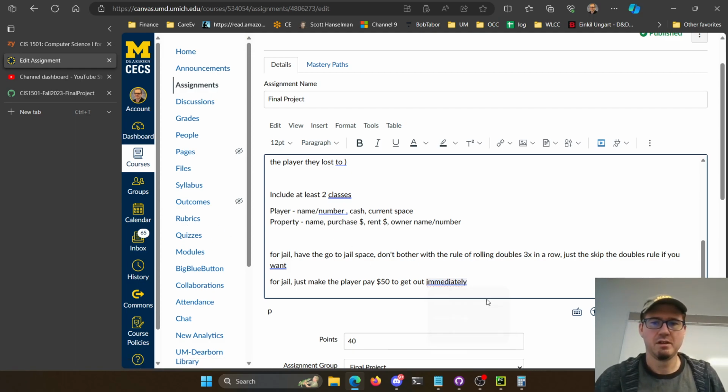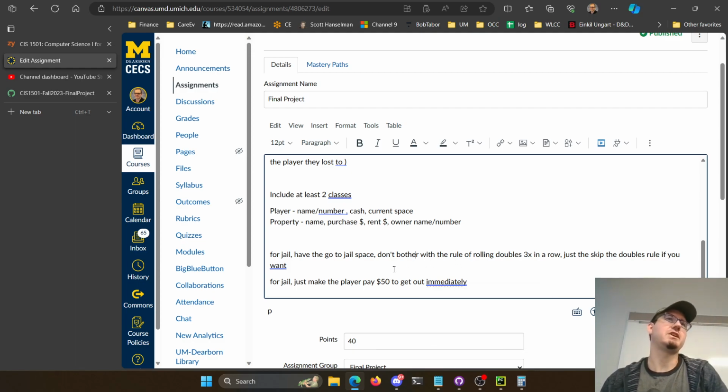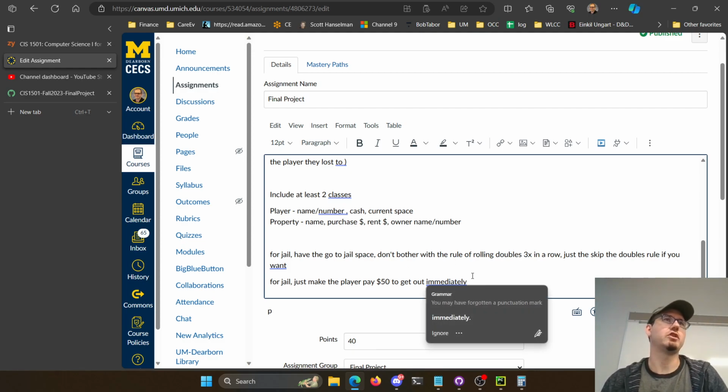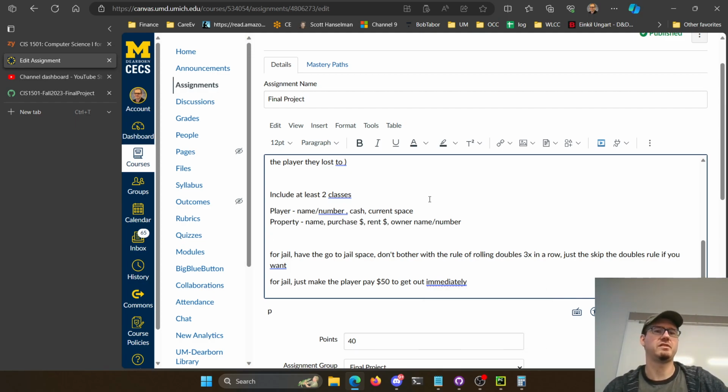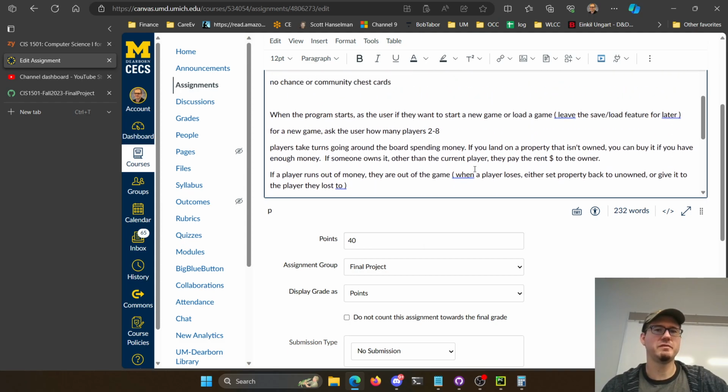So again, if you run out of money, you don't have the $50 to pay, you're out of the game, and then your property would just go back to being unowned essentially at that point. It's probably easiest. Okay. Does that make a little bit of sense? So somewhat of a basic version of Monopoly.